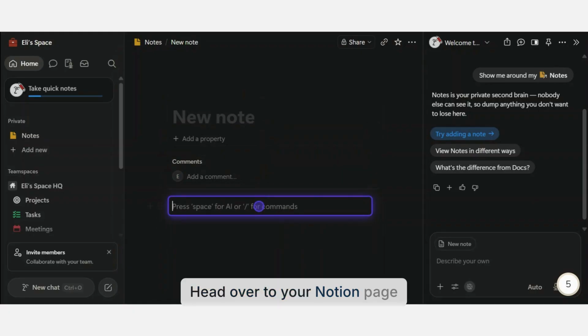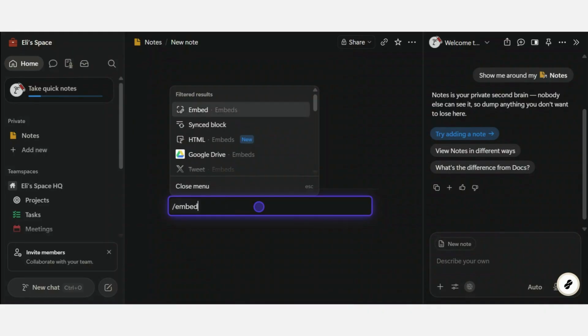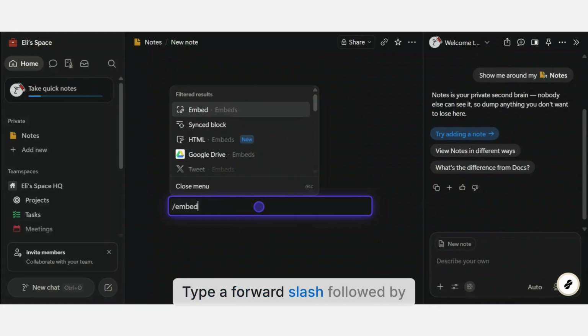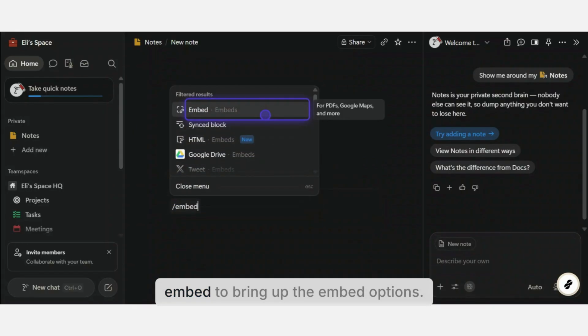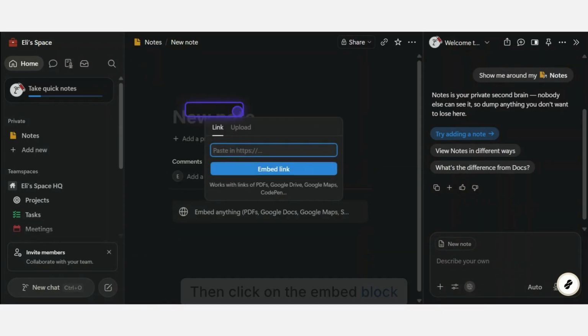Head over to your Notion page and click into an empty space at the bottom. Type a / followed by Embed to bring up the embed options. Then click on the Embed block type that appears.